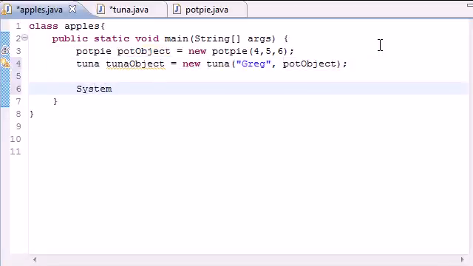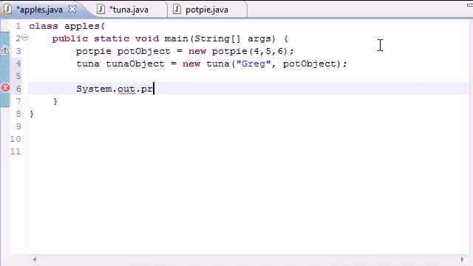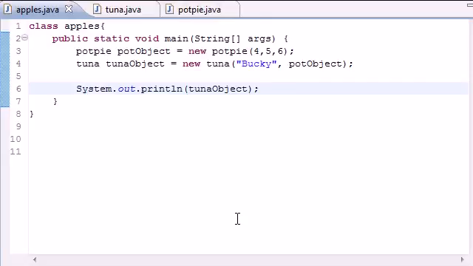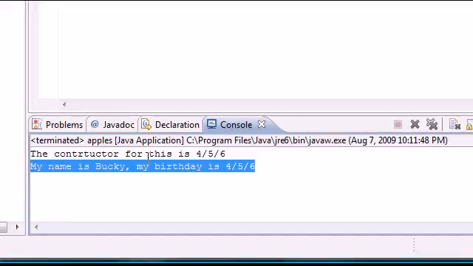So system out print line, and let's write tuna object, but we have to spell it right, and we better change that to Bucky for good looks. And now I should be good to go. So let me run this, see how many errors I got, and then I'll talk you through one last time what we did. And it says my name is Bucky, birthday 456.